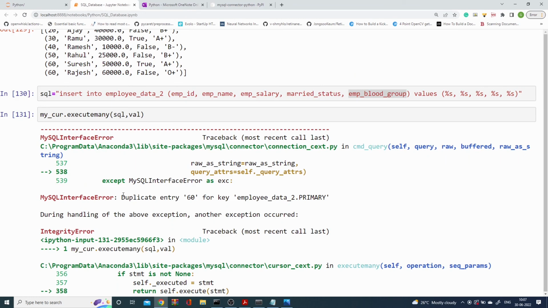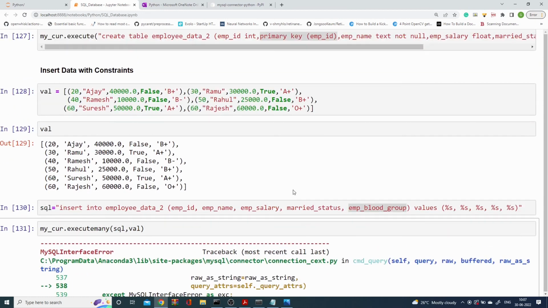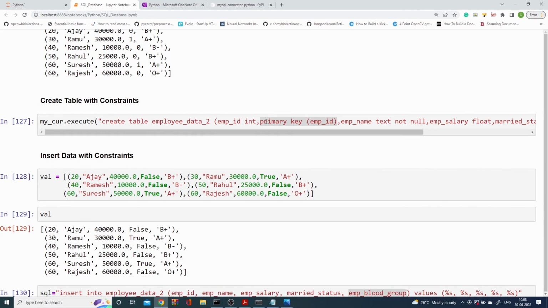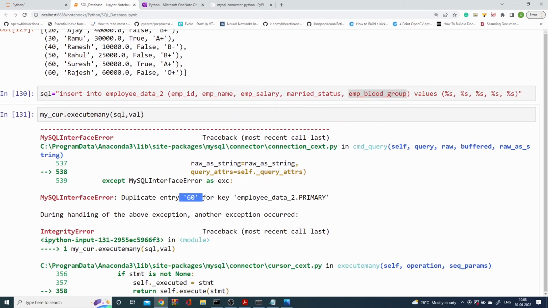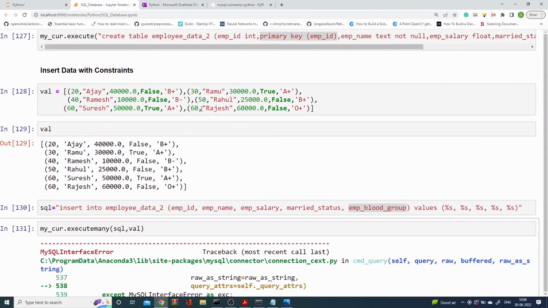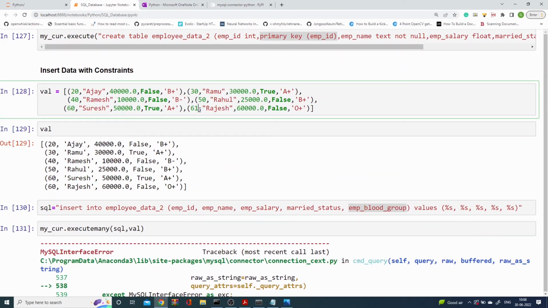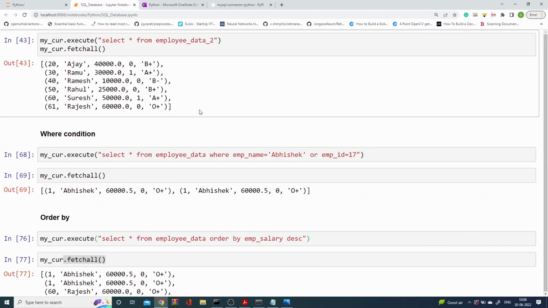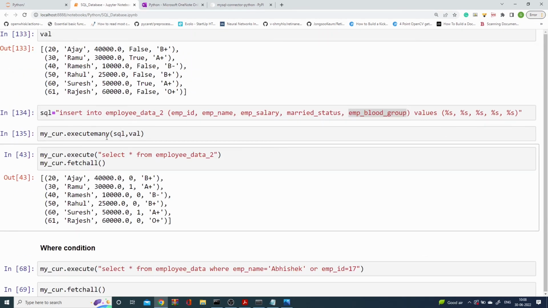I got an error saying duplicate entry 60 for key employee data 2 primary, because you mentioned your employee ID as primary while creating the table. That means it should be unique and not null. So whenever you're giving a duplicate value like 60 here, it will throw an error saying this is not allowed, duplicate entry. So now let me change it to 61 employee ID. Like this, it will not allow duplicate values, so it will be safer. Now it has allowed and executed.